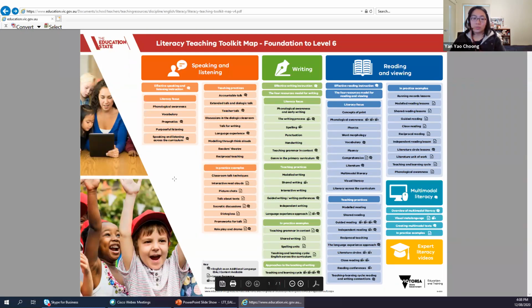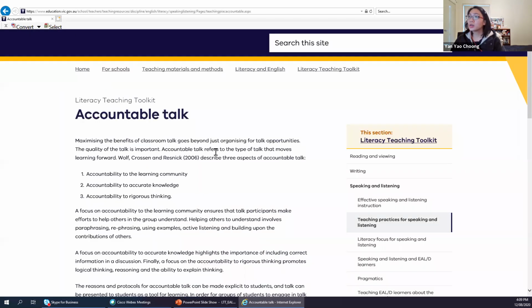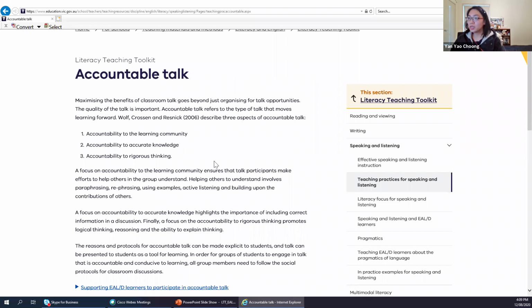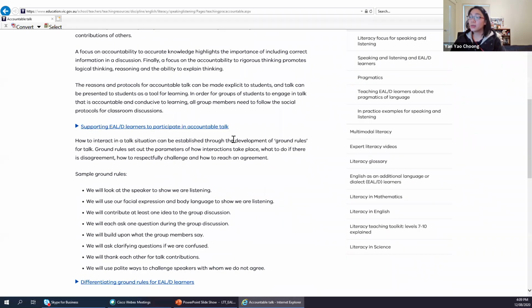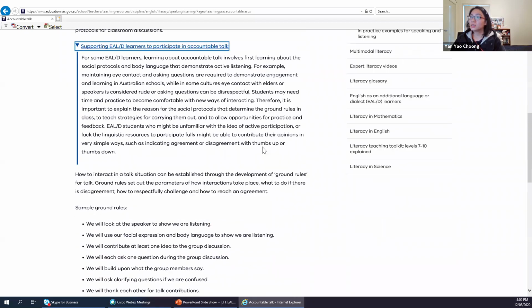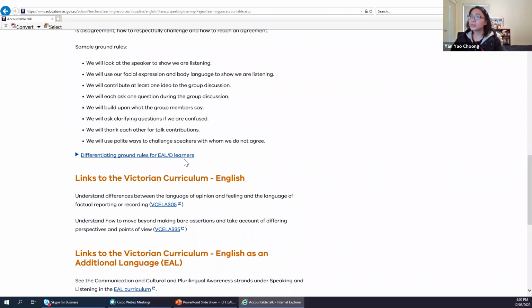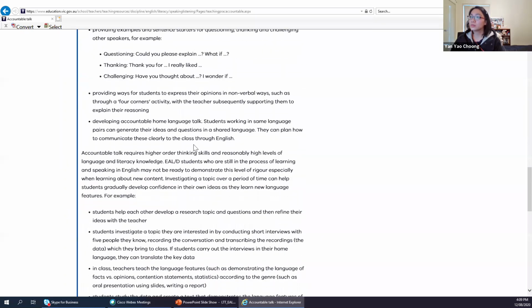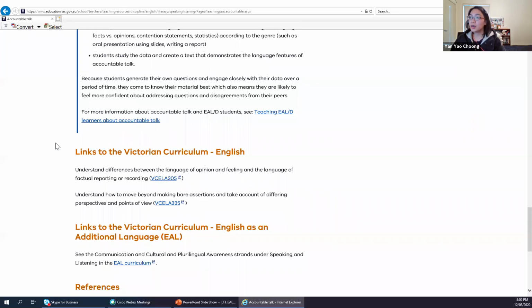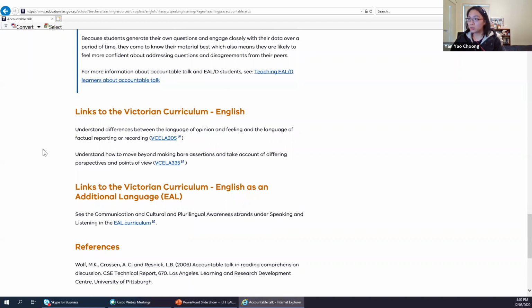The EAL content may also be embedded within the original literacy content in accordions that will expand when you click on them. So for example, if I go into accountable talk, here's the existing content. Here are some accordions that you can click on, and it will show you some ideas about how you can differentiate the strategies for your EAL students. Now on this particular page, there are also links to the English curriculum, and you will find that as you look through the toolkit, where there are links to the English curriculum, we will also include links to the EAL curriculum as well.